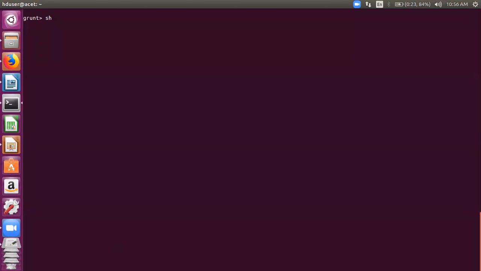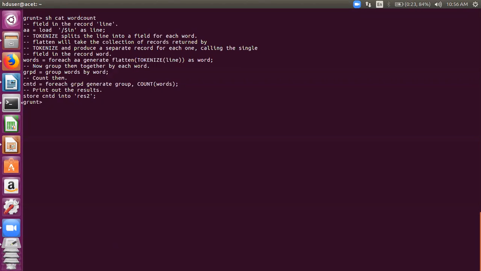If I need to display the file, I use the cat command, starting it with sh in the grunt shell. So let's see this. This is the same word count program in Pig. I'm going to run it with a few variations, so you need to note down the things now.